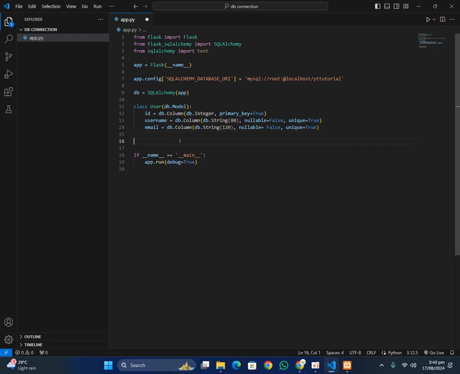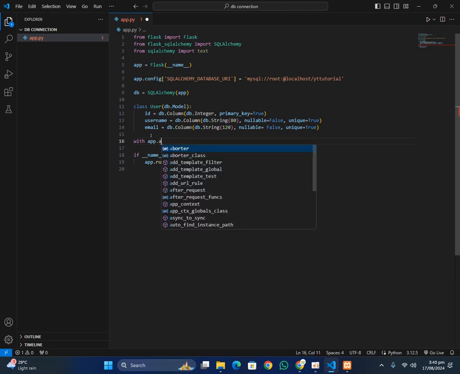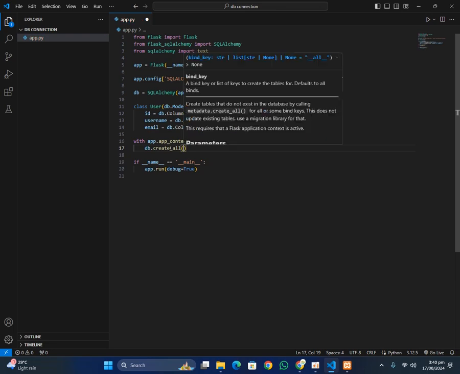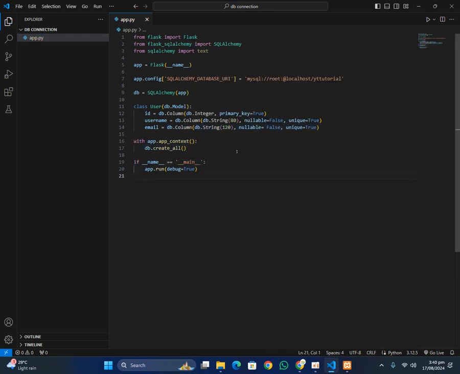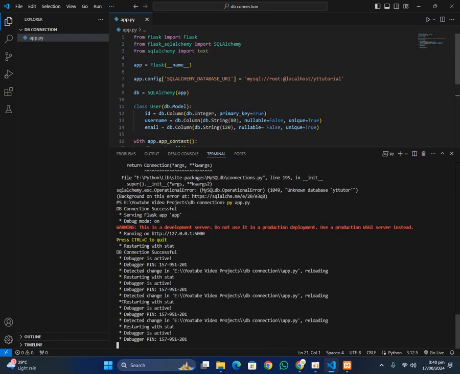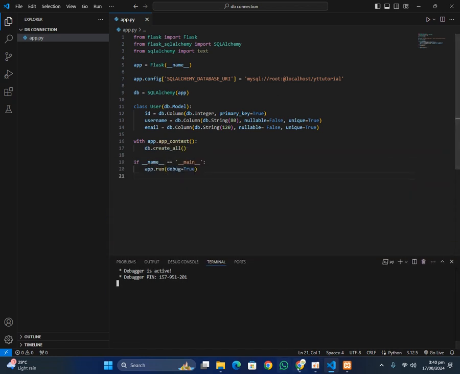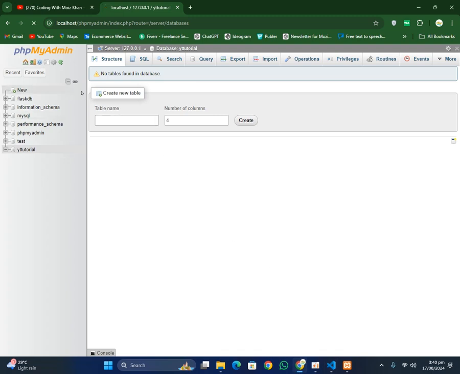Then we have to write with app.app_context(), because this is a function, so write this. And you have to provide db.create_all(), this is also a function. So let's just test by running this app. As you can see, it is already running, so you just have to save the file and it will reload, and then go to any browser you are using and refresh the page.